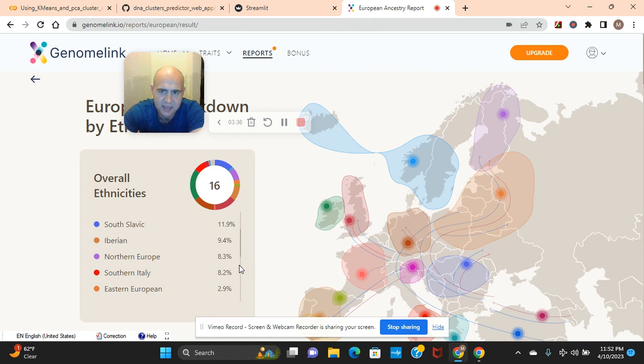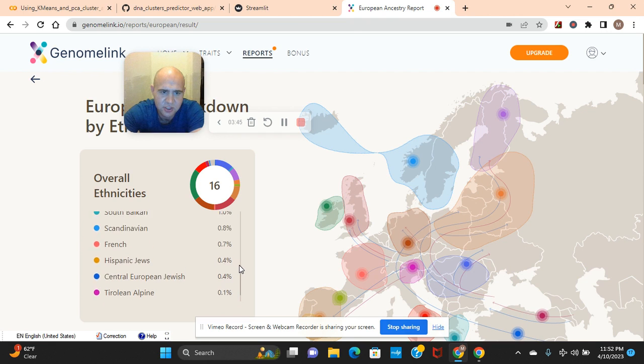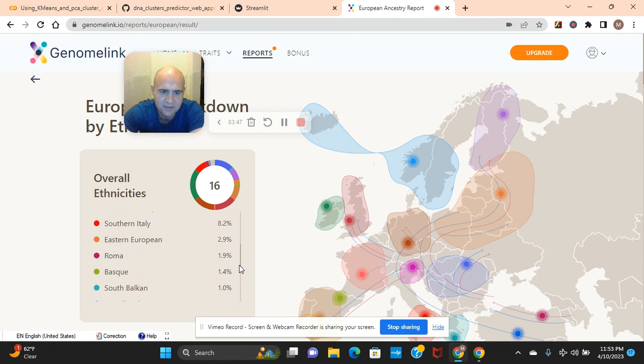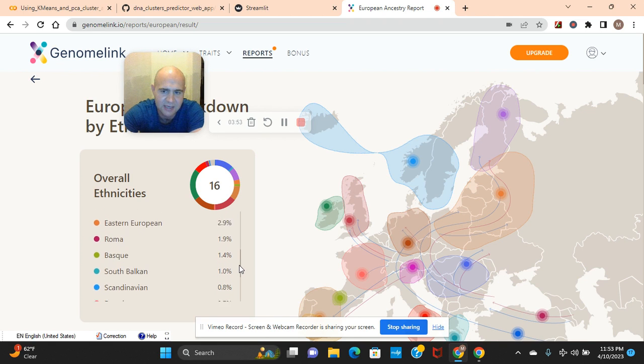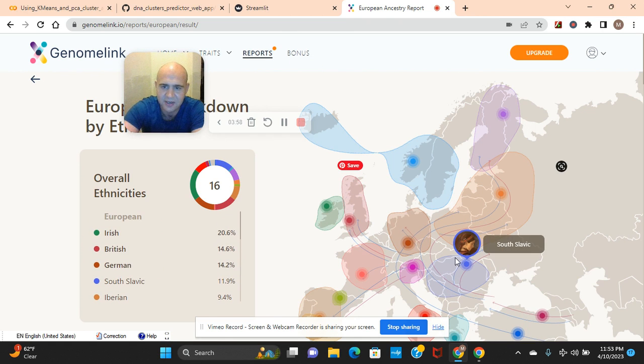Like on MyHeritage and Family Tree DNA, I got a community. Can't pronounce it, don't speak Finnish. Central European Jewish, Scandinavian. If it's under 2%, as we know in machine learning, there's a possibility it's noise, so the Balkan may not be. But here's the good thing about this company. They show migration patterns. You guys see?